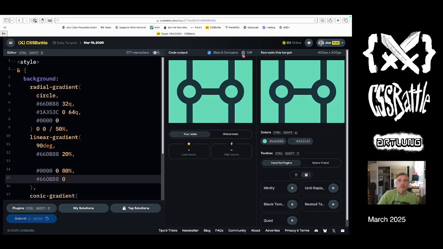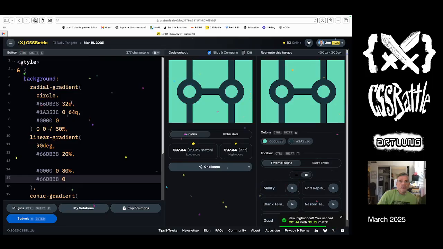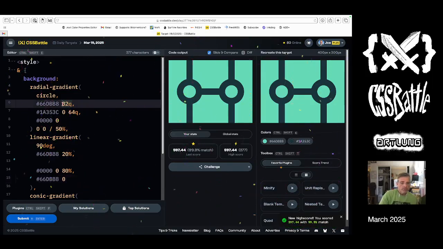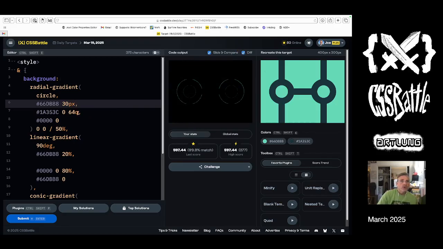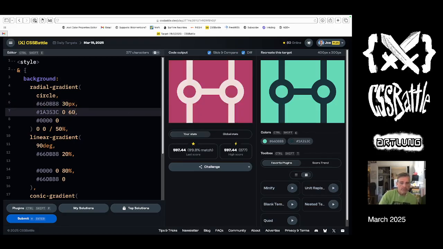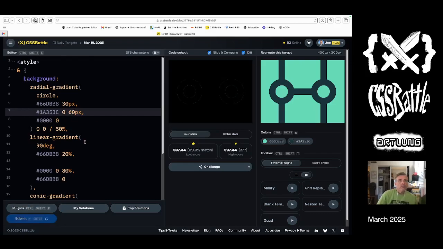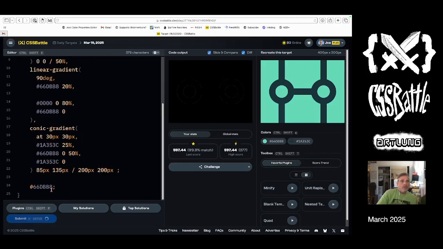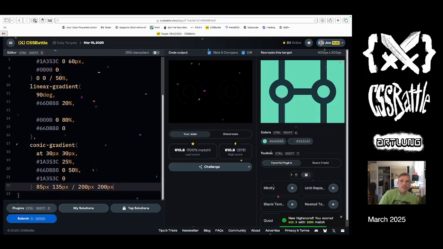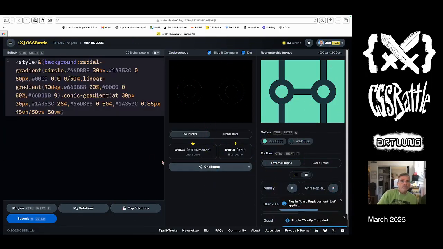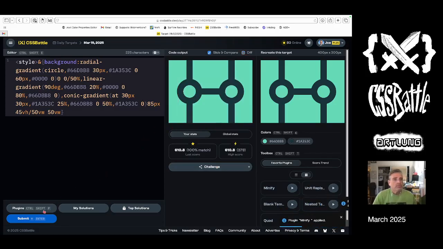Submit. I think the numbers, yeah. So we got to do real numbers here. 30 pixels, and that is a far better match. And this will be what, 60 pixels, and then we submit that. Additionally, we don't need this, and we don't need a trailing that. We'll use the unit replace plugin, and then we'll minify, and that is still a good match. And we'll submit, and then we're done.